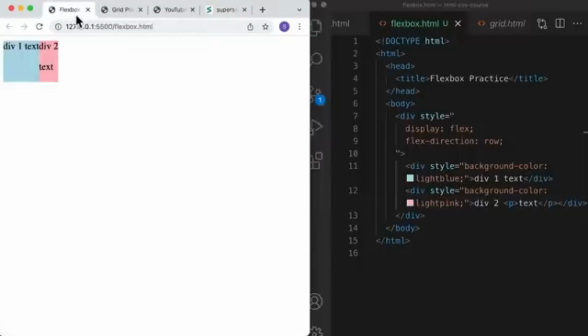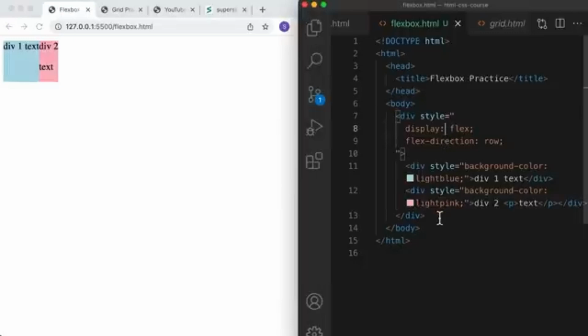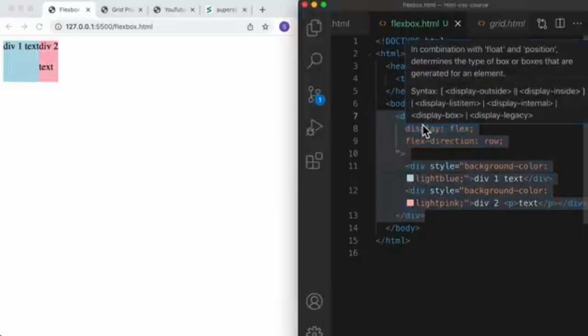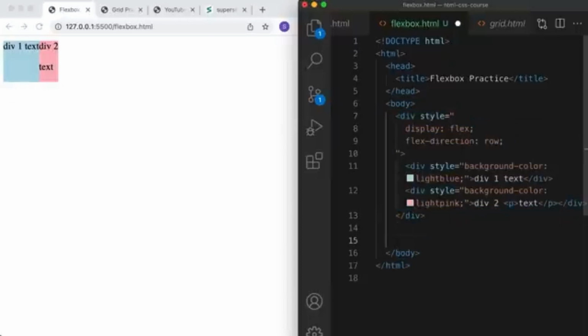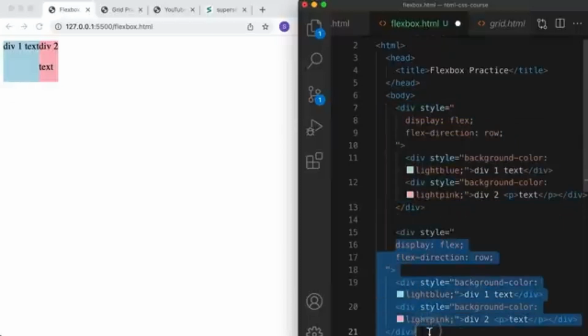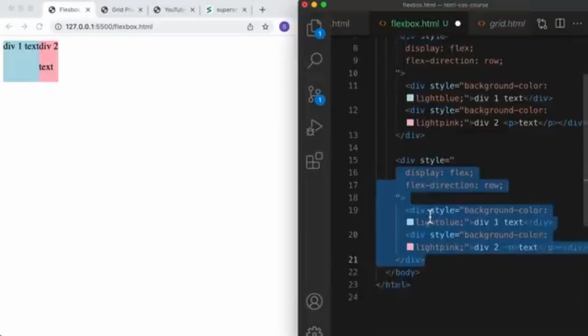Alright, let's go through some more examples to see the similarities and differences between Flexbox and Grid. We'll start with the similarities first. We'll go into our code, and we're going to create another Flexbox to practice with. So we'll just copy this, and then paste it down here. I'm going to select this and press Tab. Now scroll down.